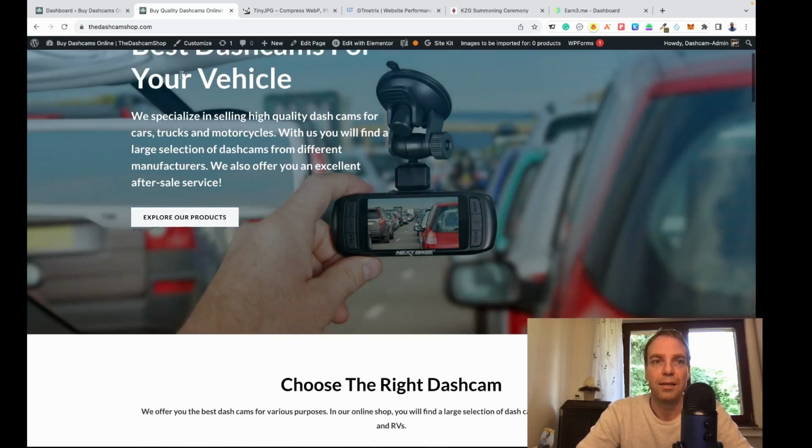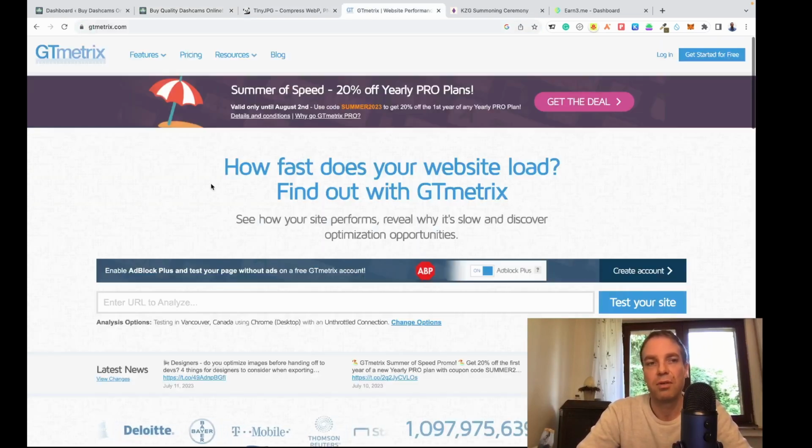Here's my little test shop. Let's copy the URL and go to GTmetrix. GTmetrix is a really great tool to test website speeds, and it's completely free. You don't have to log in or sign up or anything like this, simply go to the website GTmetrix.com.